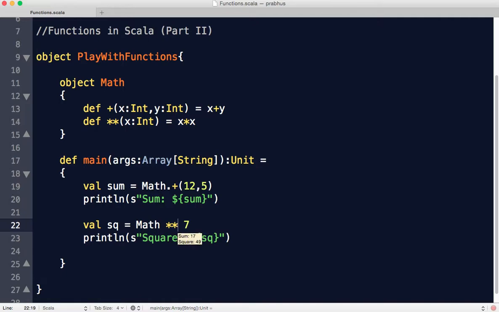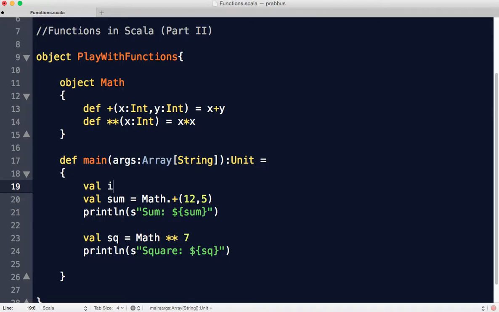Now that's pretty interesting. Scala has an extremely relaxed attitude. It allows you to create methods like plus, minus, star star and all those things. That makes your language syntax a bit more cryptic, but it's a lot more fun. So math star star 7 invokes a function called star star. Now, this is not operator overloading. It's just that you can have methods of this pattern.